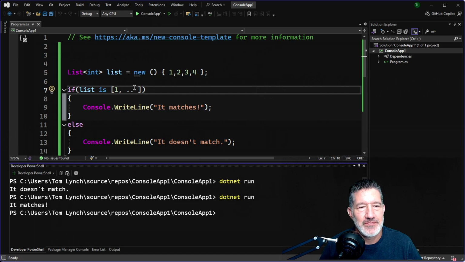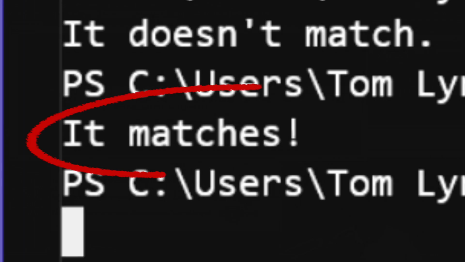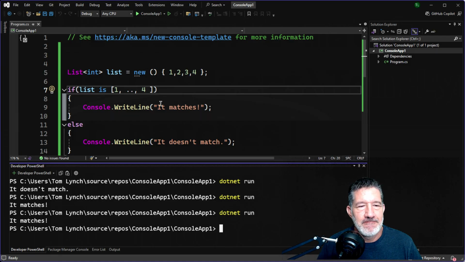It matches. We could also say 1, I don't care as long as it ends in 4. So 1, anything, any values and as many as you want, and then the integer 4. That should also match. And it matches as expected.